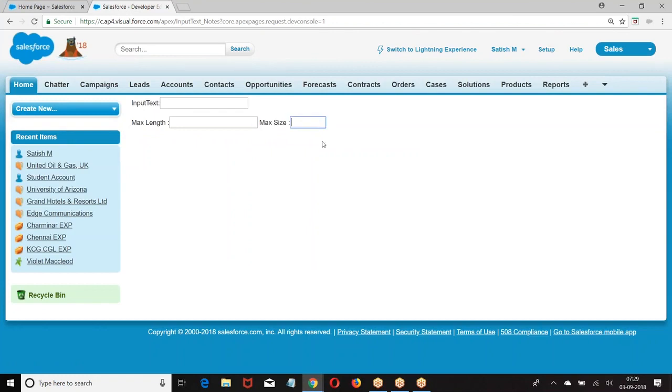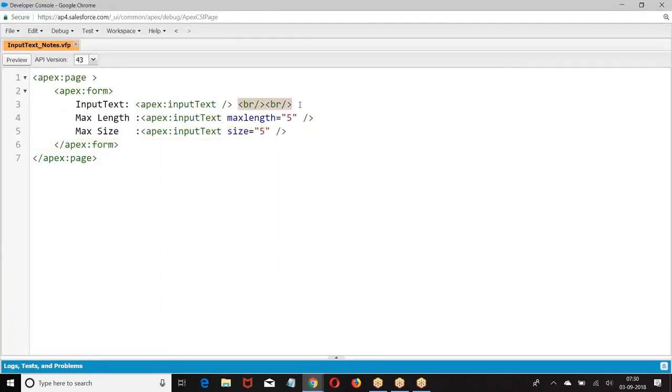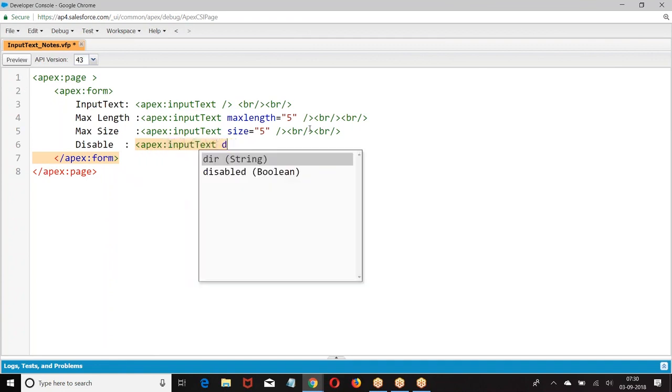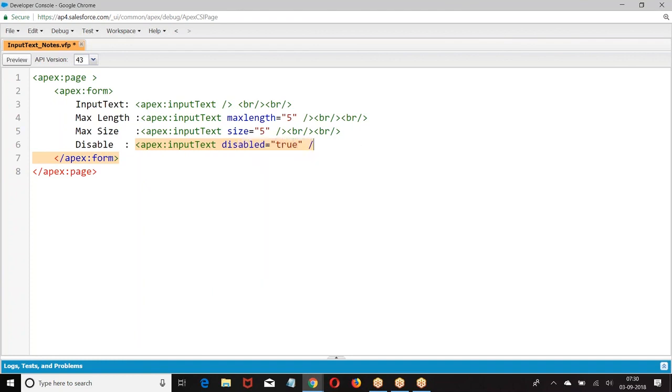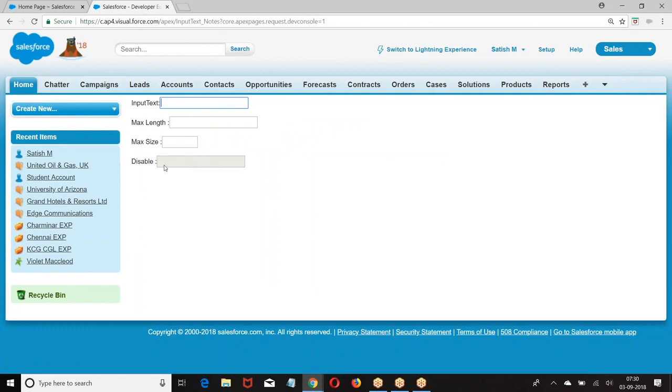Then size. What was that? It is the size of the box. It's not the length of the data. It's only the size of the box. Then disable. Now you can see the box, but the box is in the disabled state. You can see the text box, but it is in the disabled state.